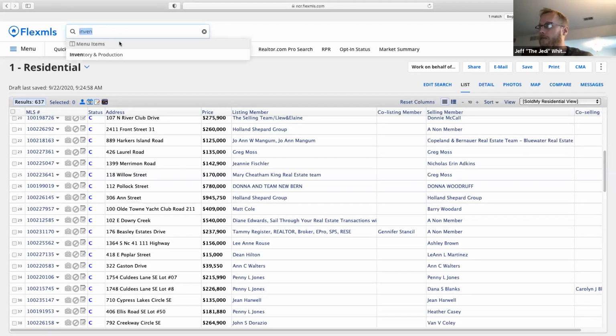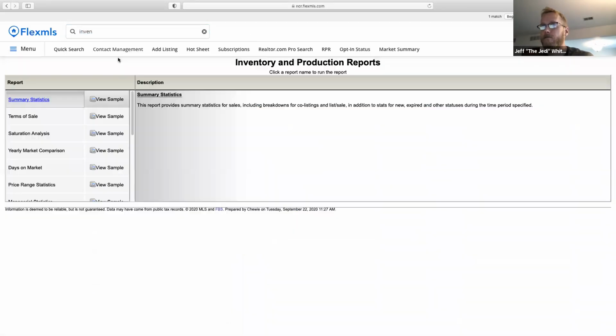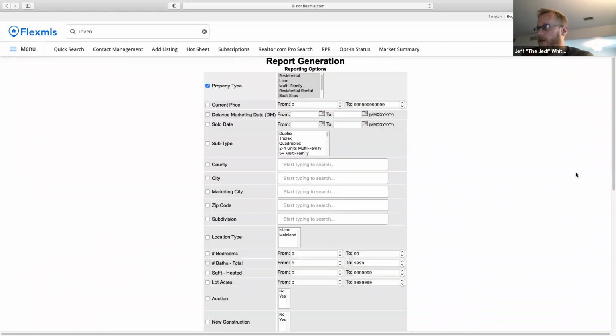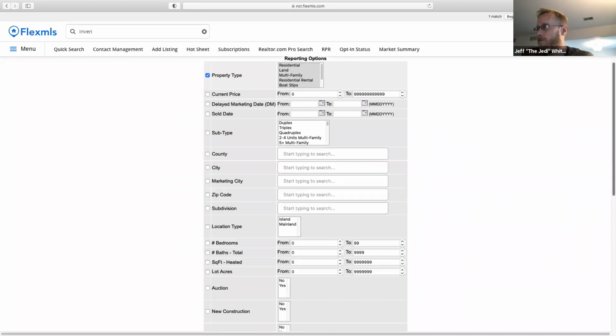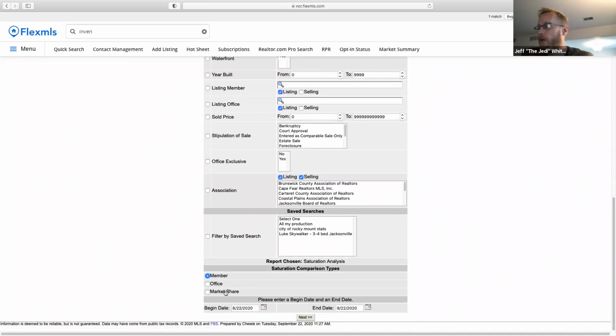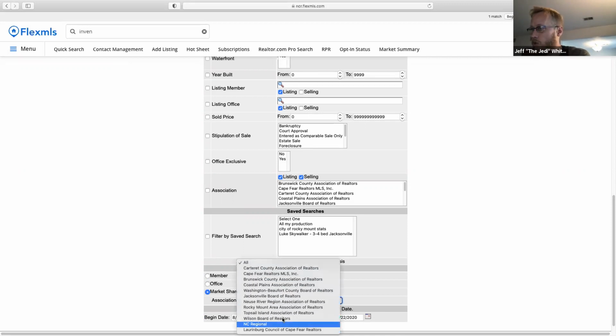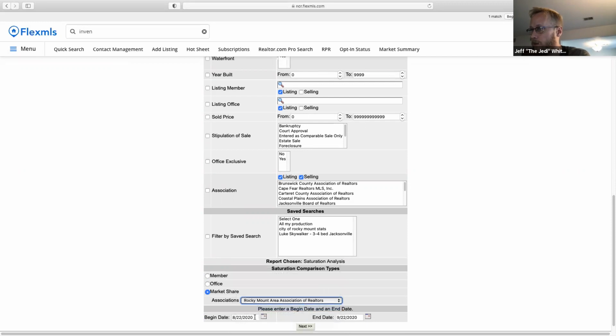Okay, so we'll go back into inventory and production. Saturation analysis. The key thing is down at the bottom, you want to do market share. Always do market share so you can run stats. So this is the ranking report, ranking yourself against other realtors. Now you can do it for all associations, or it may make sense to do it for just your specific association. Let's just see who has been hot in the last month. So that's actually already defaulted.